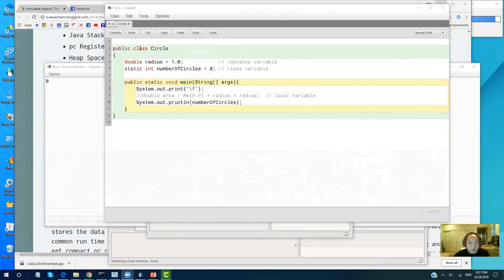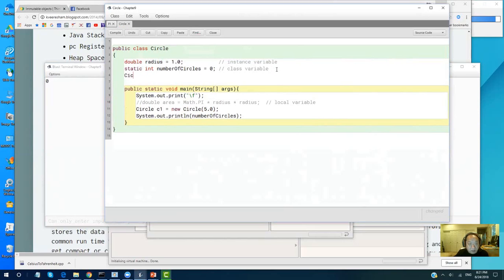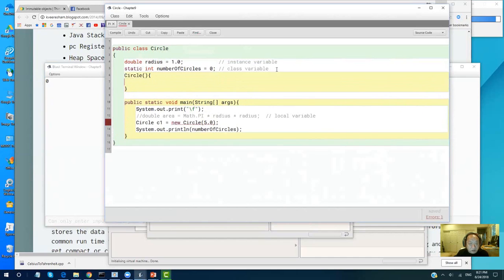Since this class is called Circle, we can make a circle. What we do is type Circle c1 equals new Circle. This one makes a circle, and here I put 5.0. I need to design something here. I type Circle, and then right here I put a double r, and I say radius equals r.